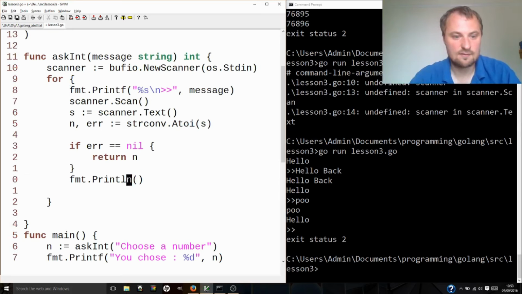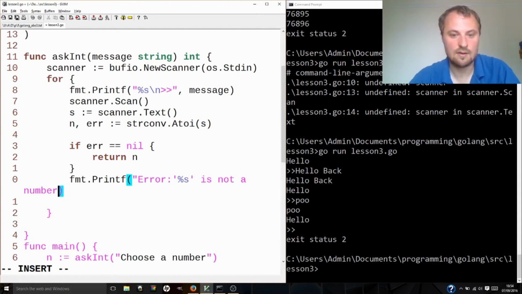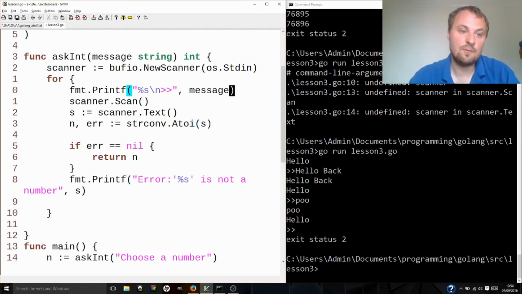this should be a printf again. And this will be error colon, then we use a little quote, %s is not a number. And this should be a big quote because that closes the actual string. And then the last thing we need to put is the name of the variable, and that is actually going to be s. So this for loop won't go forever.